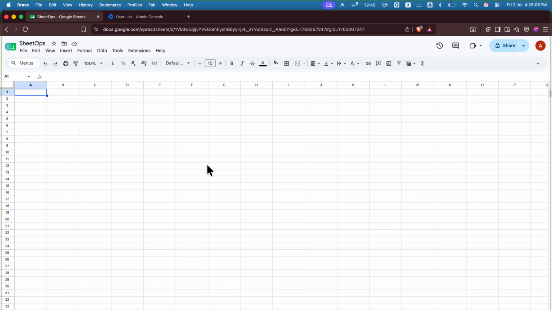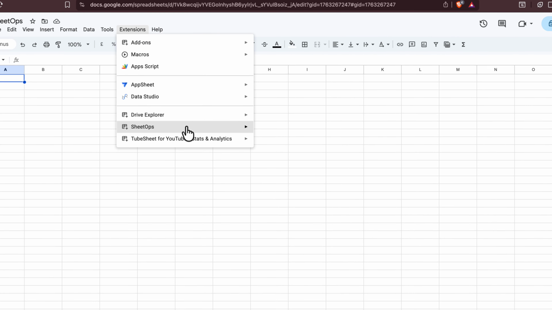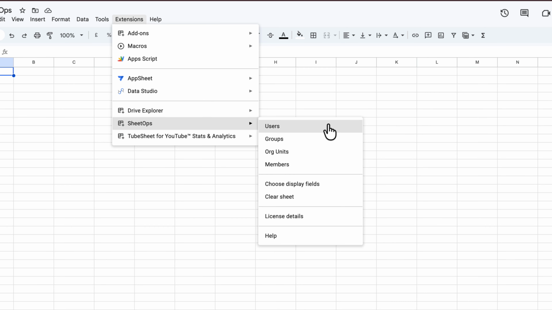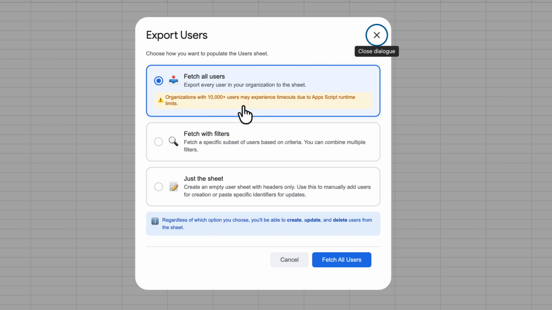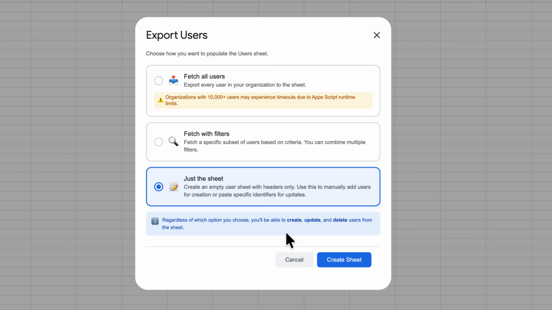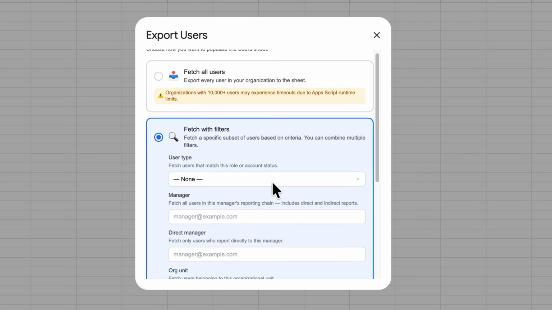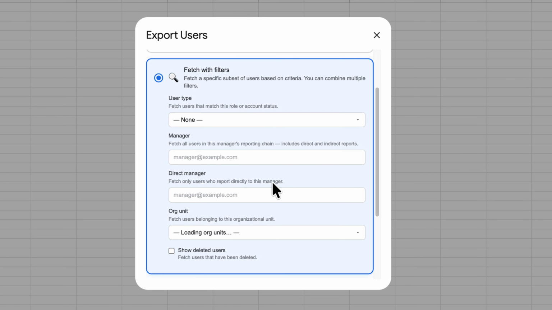To bulk create users in Google Workspace, open your Google Sheet and navigate to Extensions, SheetOps, Users. A dialog box will open with options to fetch existing users or generate a clean template. If you only want to create new users, select just the sheet. You can also filter and fetch users by organizational unit, manager report chain, or user type.